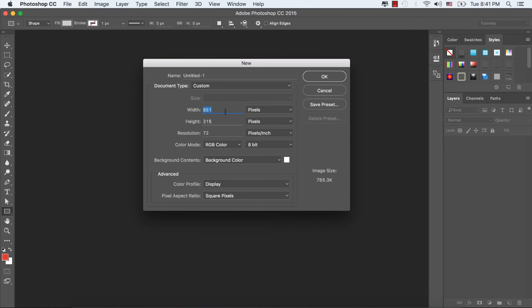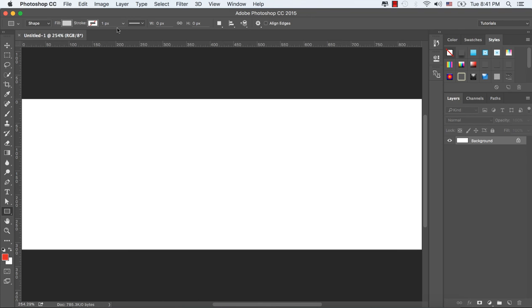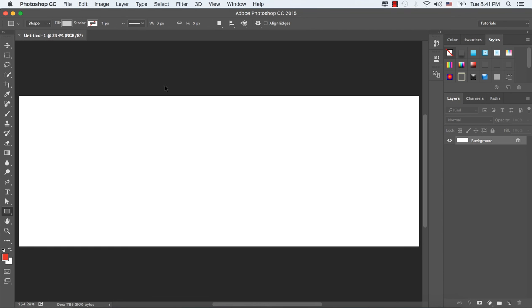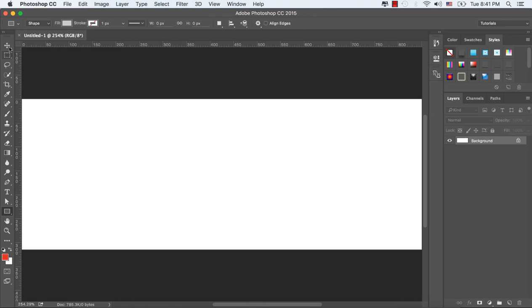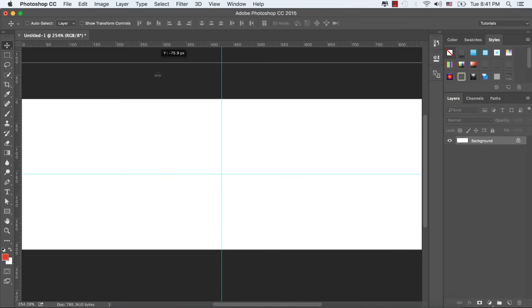Let's open a new document from the File, New menu and set it to 851 by 315 with a resolution of 72. Let's zoom in by pressing Command 0, or Control plus 0 in Windows, and select the move tool. We bring a guideline from the top bar and another guideline from the left-hand side, and then bring another guideline from the top bar and put it at the bottom line.